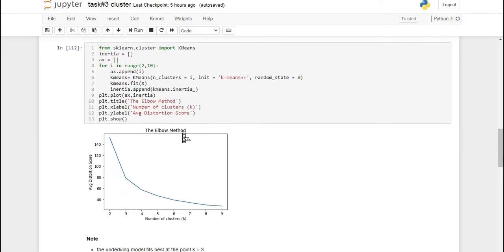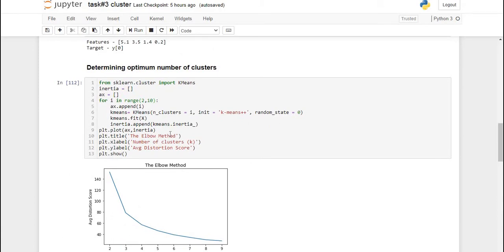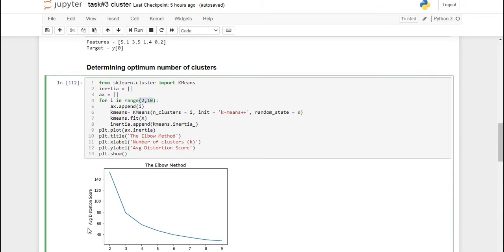For finding the number of clusters in the dataset, I've used the elbow method. So I consider k in the range of 2 to 10. Then I plotted the average distortion score for each of these values. And the plot shows the shape of an elbow, which is why it's called the elbow method. The point where there is a maximum inflection in the graph will give the best value of k. That's why I've chosen k to be 3.